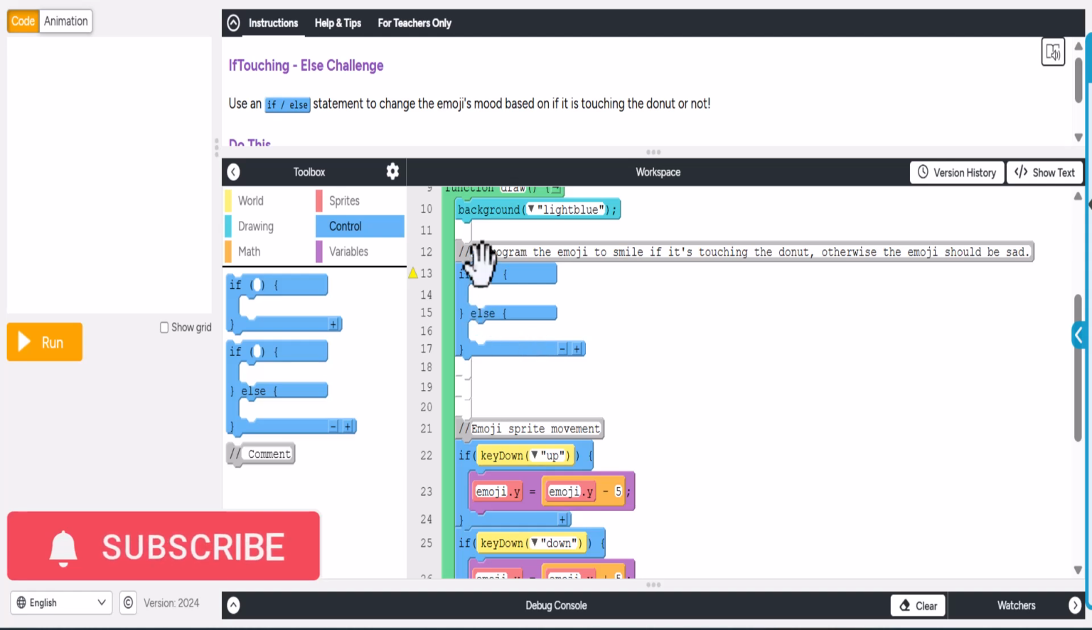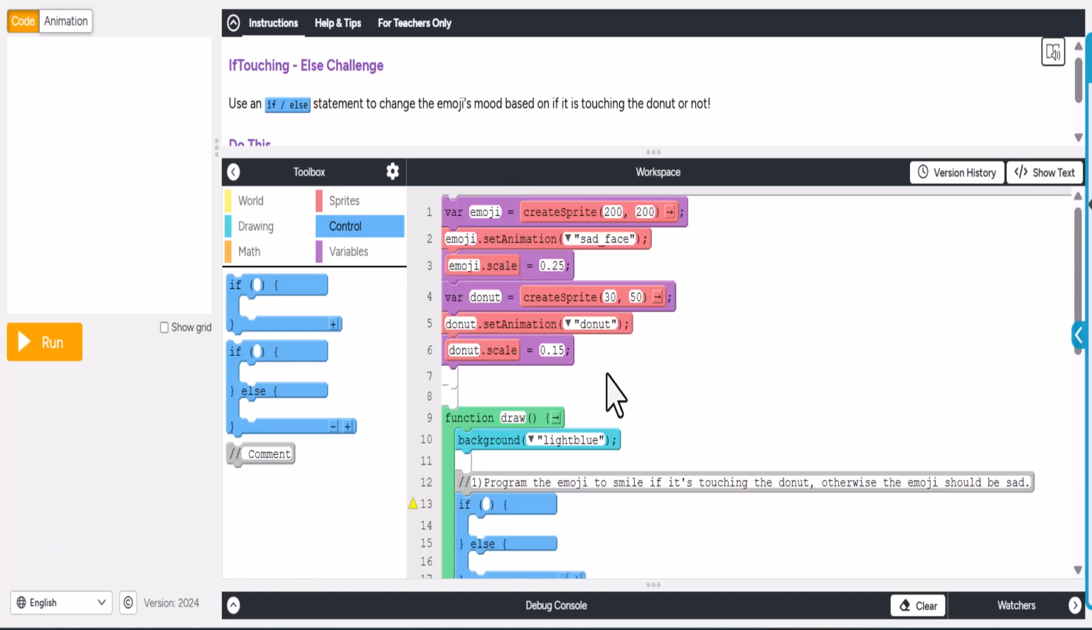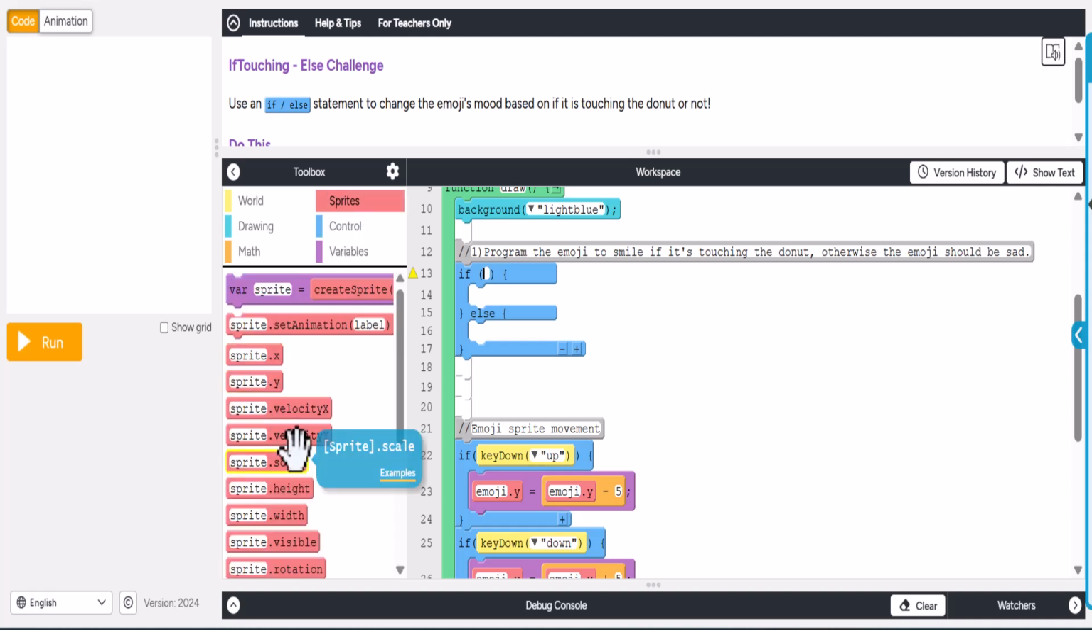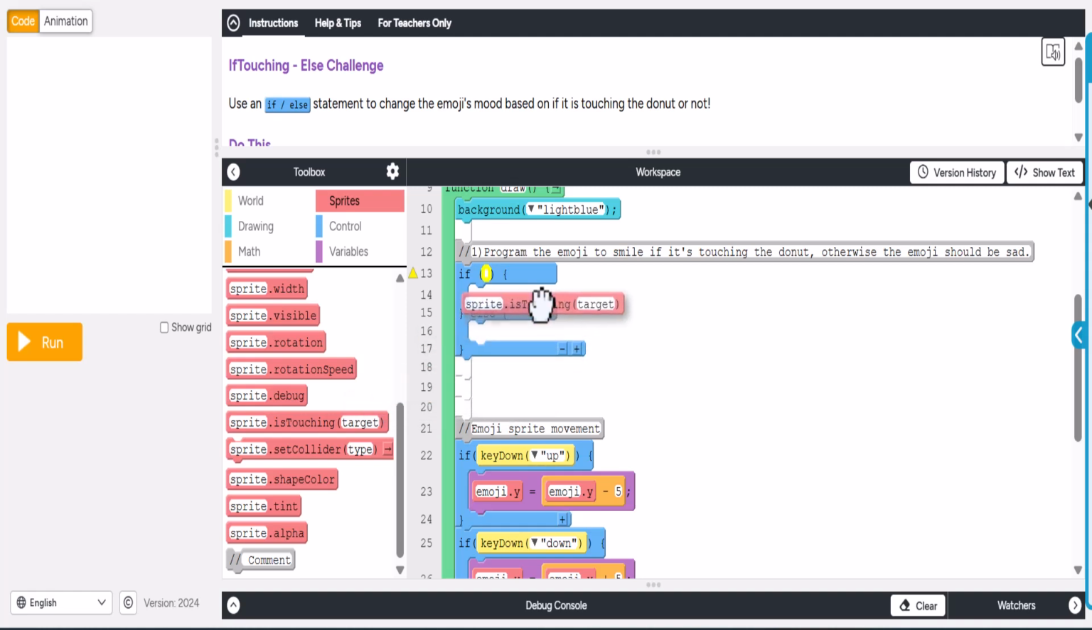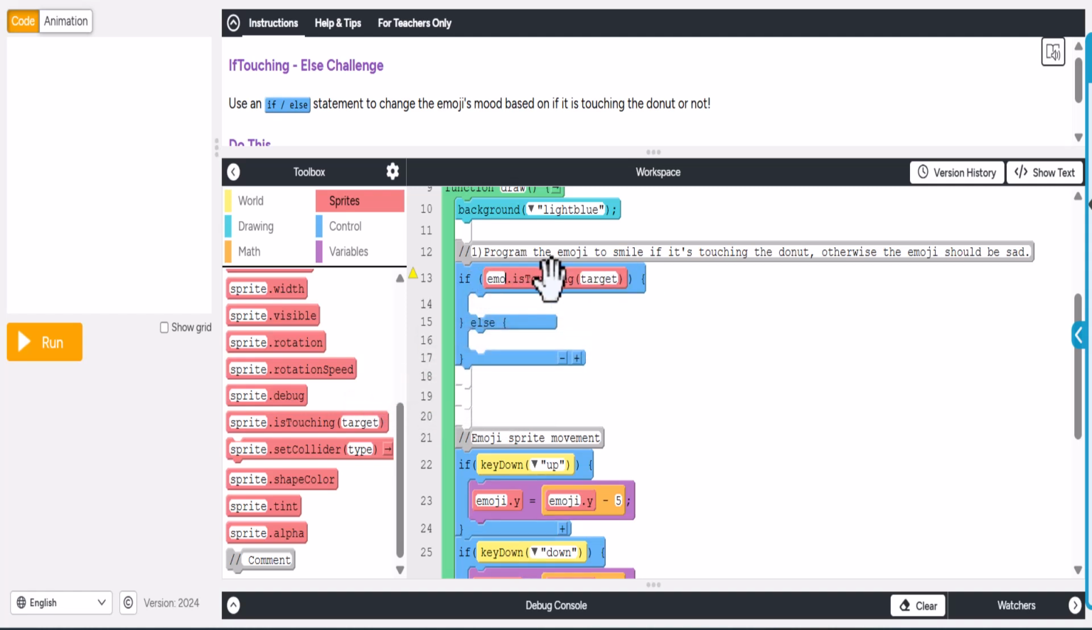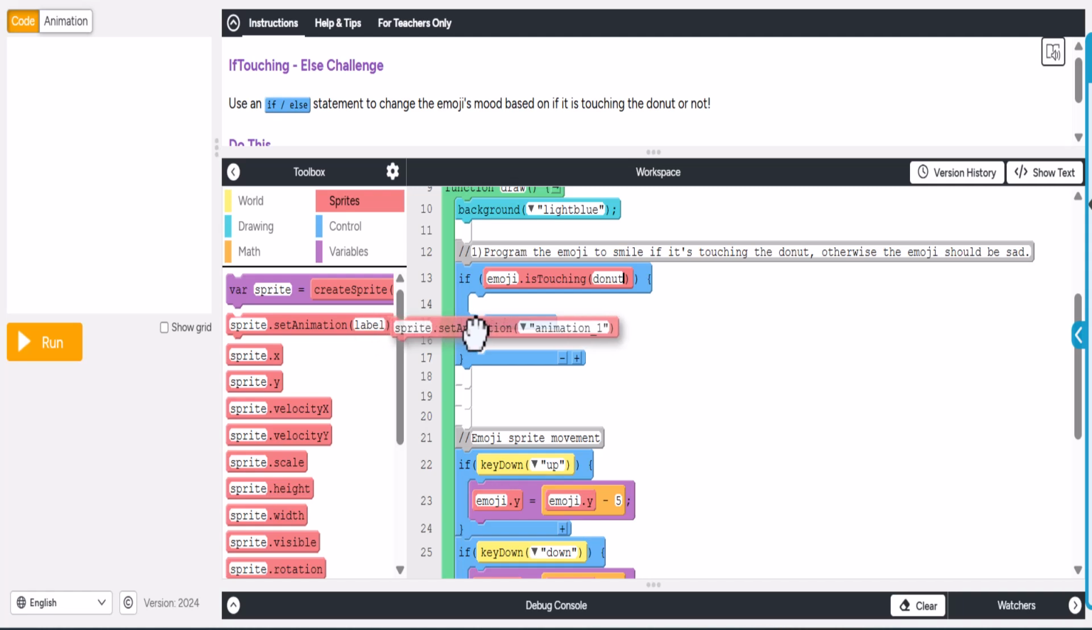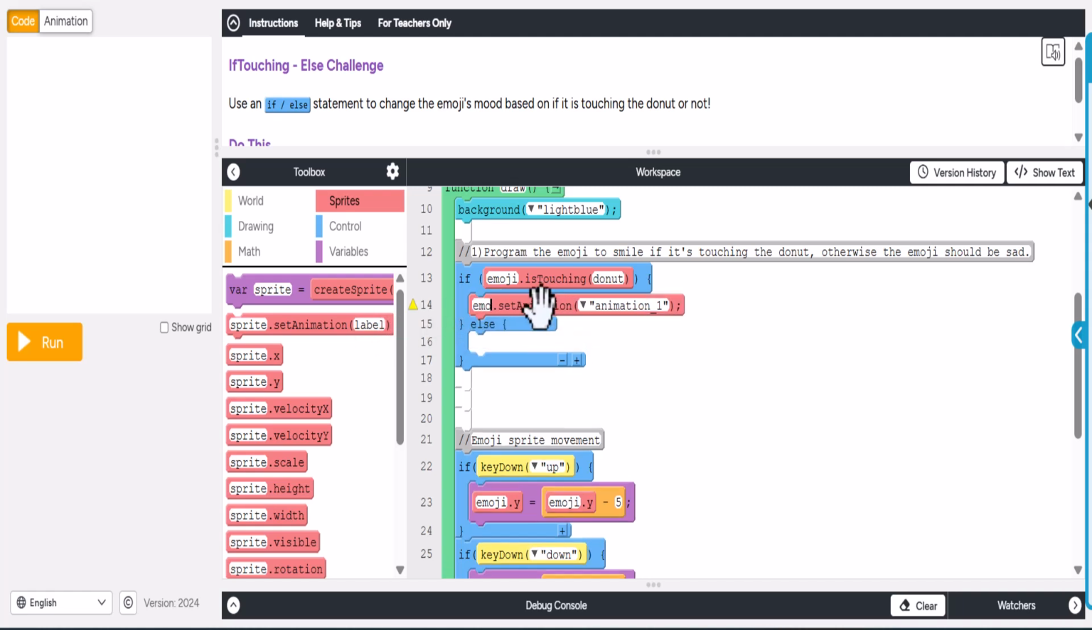So we want it to be if the emoji is touching the donut. All right, so let's go ahead and is touching is down here. So we're going to say that if the emoji is touching the donut, and that's just the name of the variable here, okay, then what we want to do is set the animation to a happy face, but if it's not touching it, well, then we want it to be a sad face.